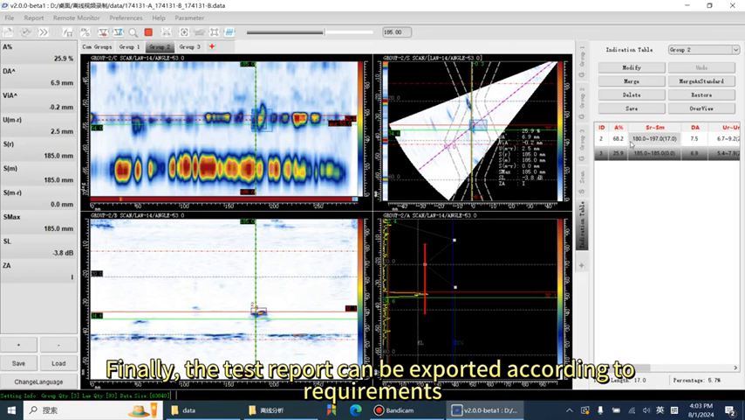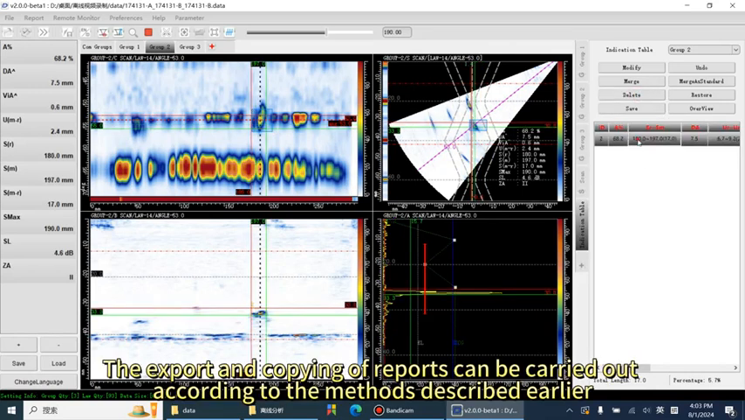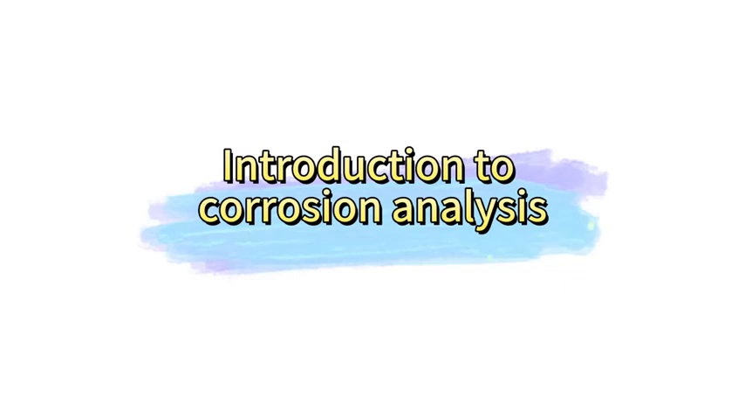Finally, the test report can be exported according to requirements. The export and copying of reports can be carried out according to the methods described earlier. Introduction to Corrosion Analysis.